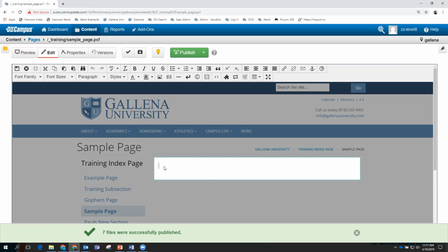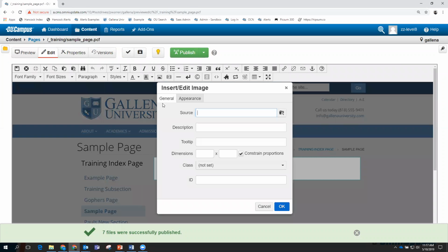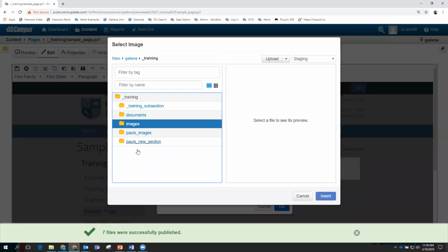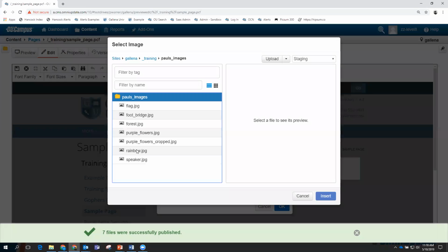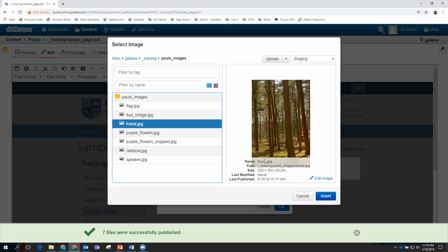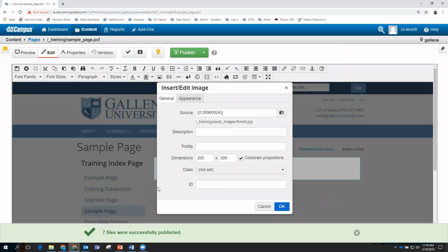And to place an image on here, we're going to go up. We're going to use insert. We'll pick our source here. And now it's showing that we're pointing to Sites Galena in the training folder images. I want to use that Paul's images folder. So I can just click on training. That takes me up 1 level. I now see Paul's images. And let's go ahead and add the forest picture in here. So I'm going to select on that, click on insert, give it a description.